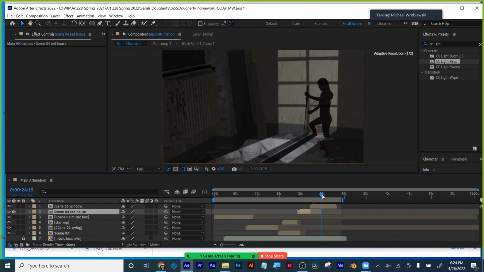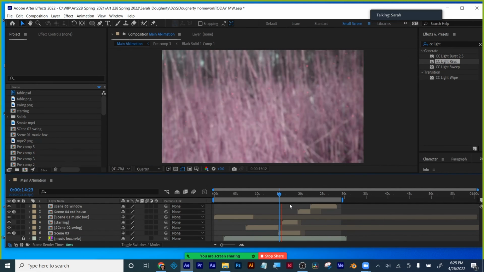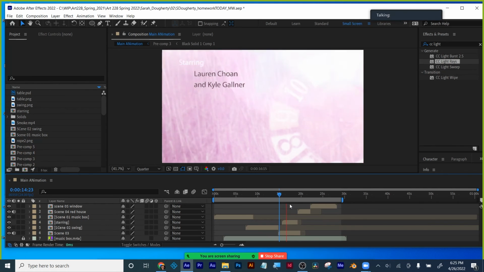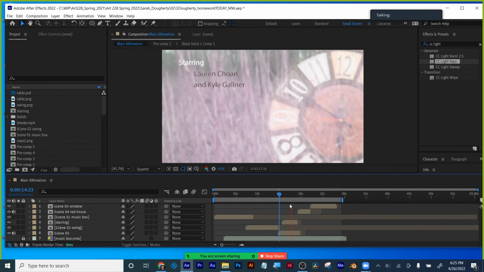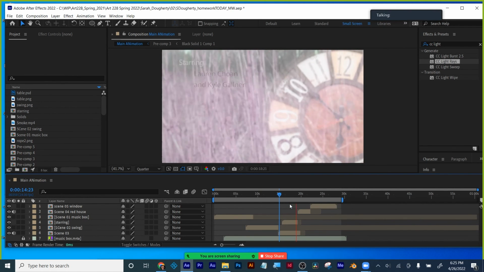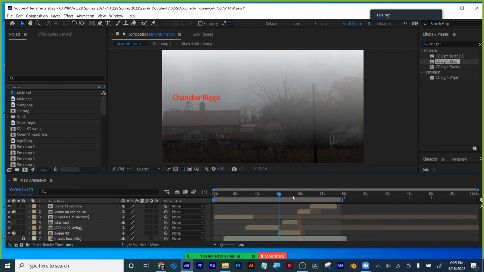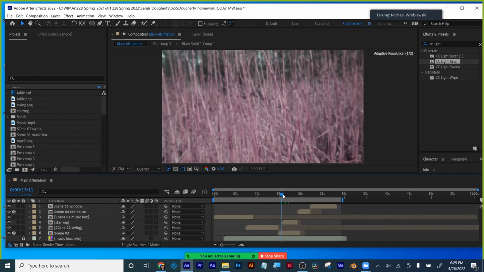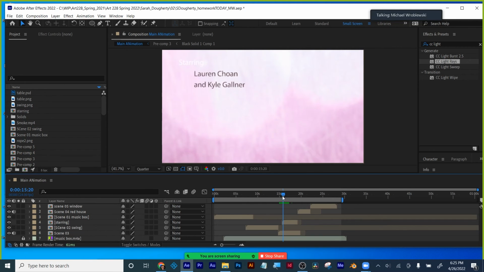Looking good. Okay, there we go. Yeah, I like your layering. I know you're missing the fonts. I mean, I'm missing the fonts.